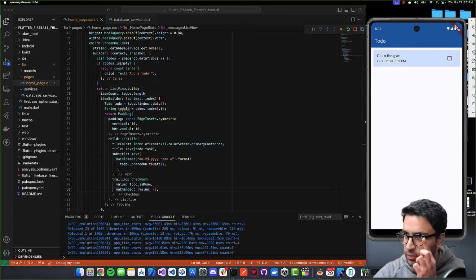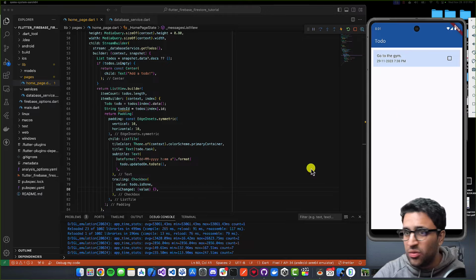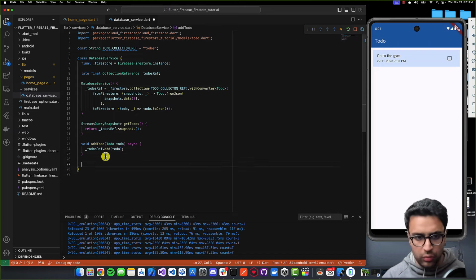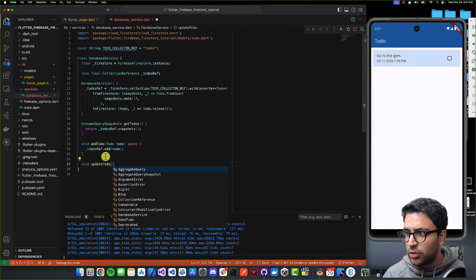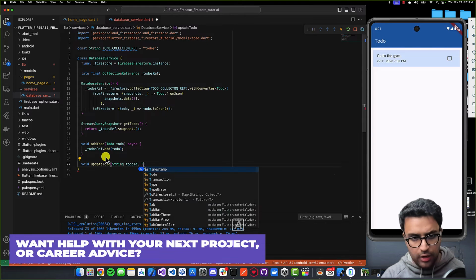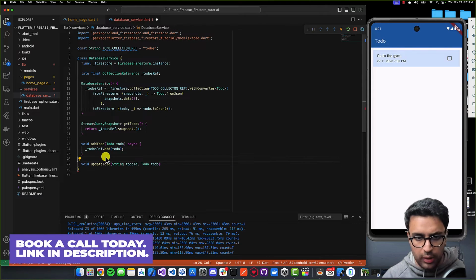So let's fix this. So to fix this, the first thing that we have to do is go to our database service and create a function which will allow us to update an existing to-do. To do that, I will create a function called update to-do, which returns void. And this function is going to take in two things. It's going to take in a string of the ID of the to-do as well as an actual to-do, like so.